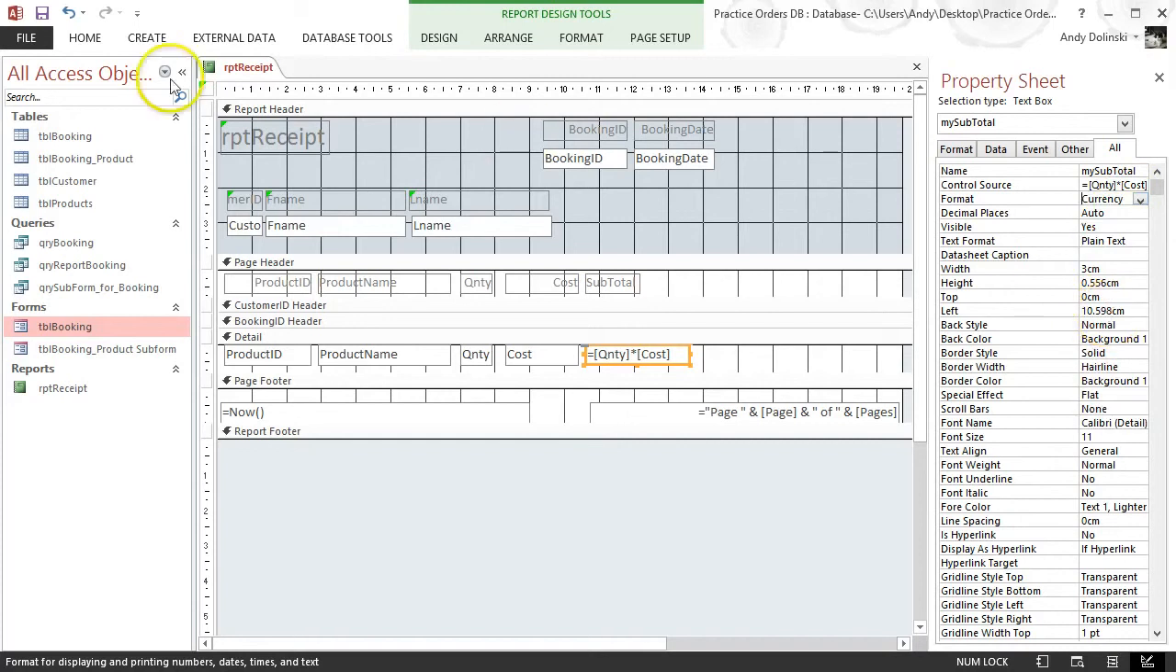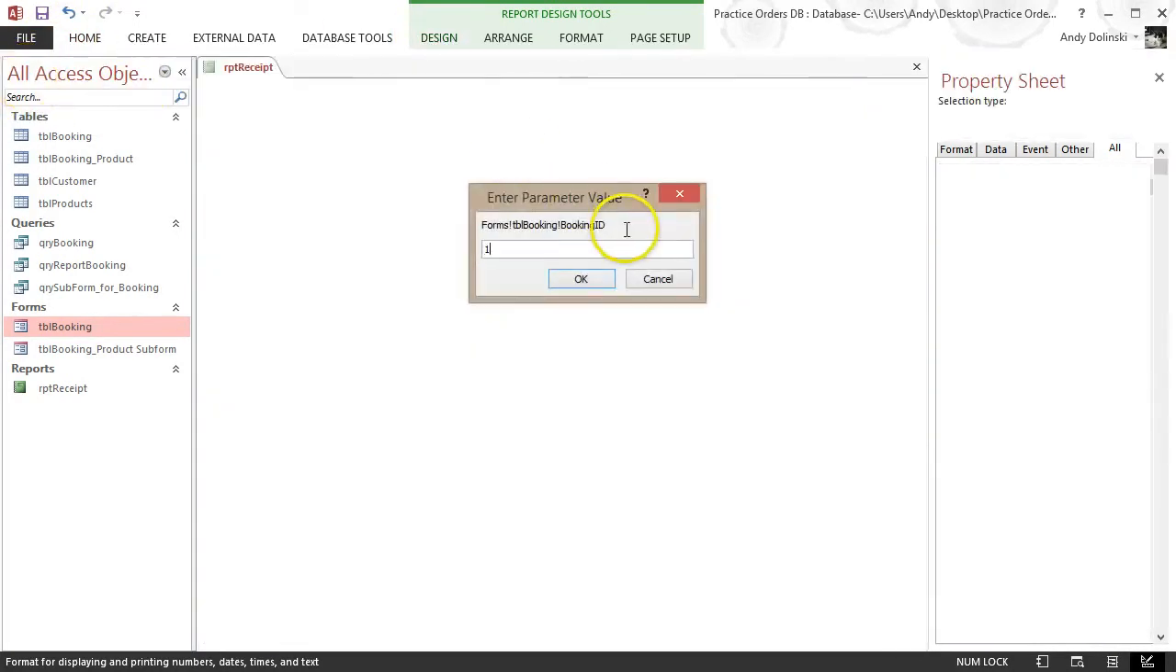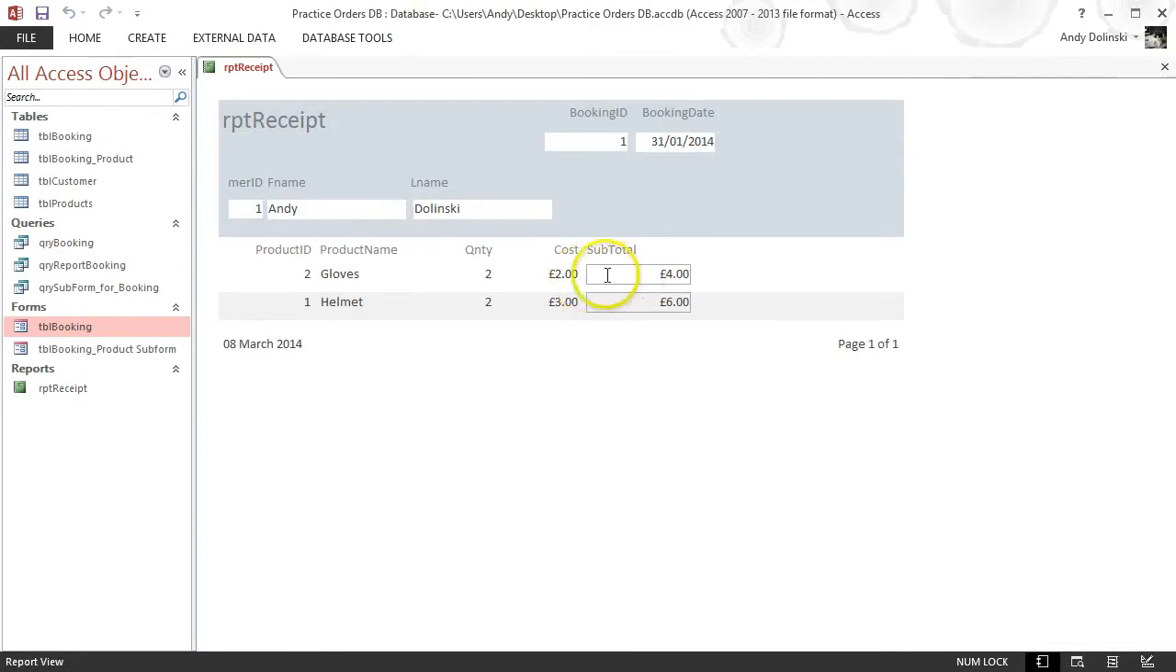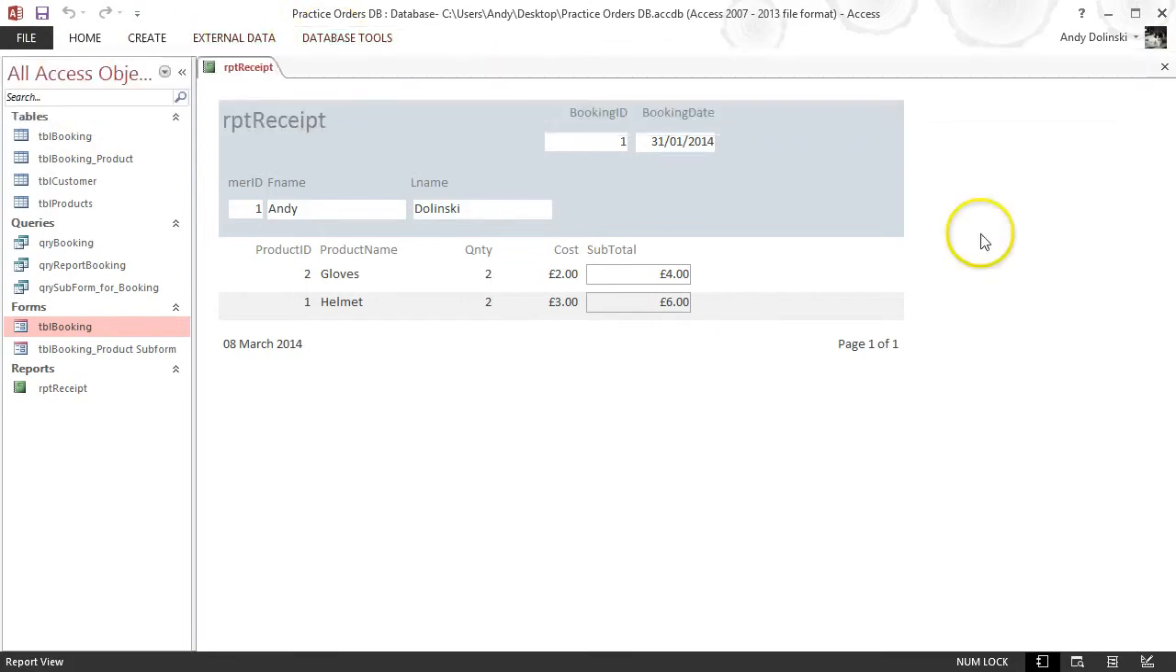And what we're going to do is just quickly test this work. So I know I've got a booking ID of 1, so I'm just going to press 1, and that's working. So that's totaling up the cost at the moment. We'll go back to the design view.